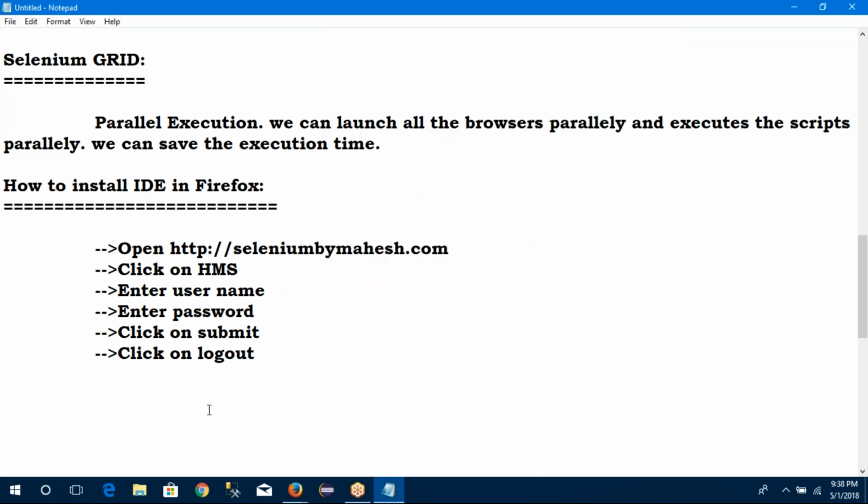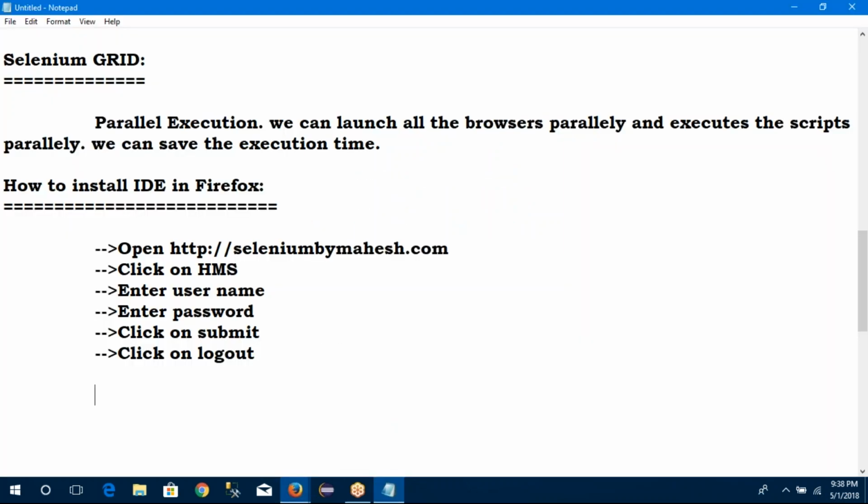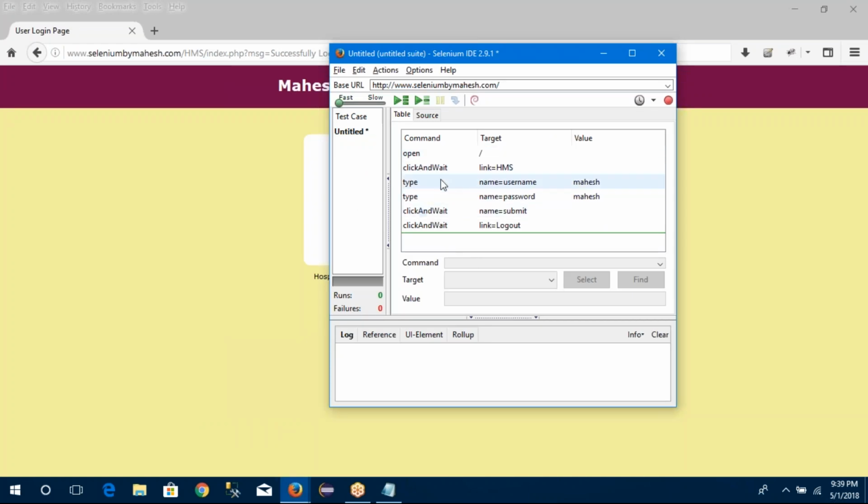And see, whatever actions I am performing will be recorded in two formats. What are the two formats? One is table, one is source. Normally a table contains rows and columns, and source contains source code. Go to your IDE and check it one by one. I'm performing 6 actions. One is table, the second is source. Here 3 columns are there: command, target and value.